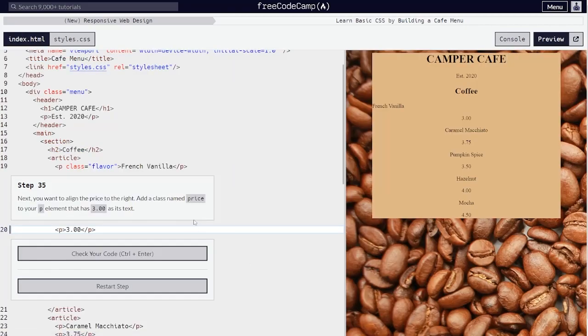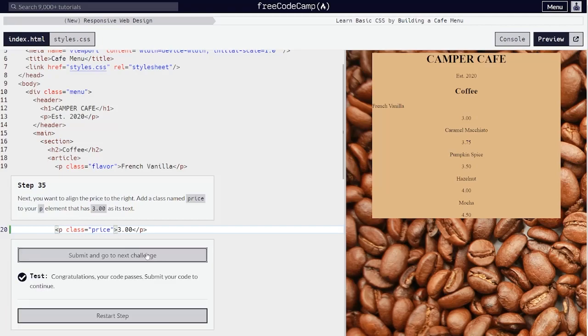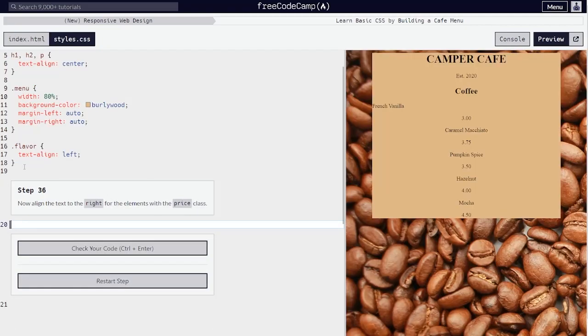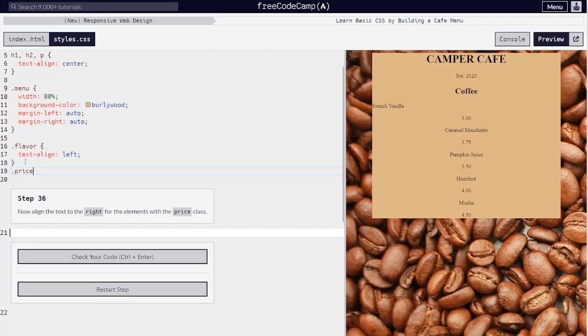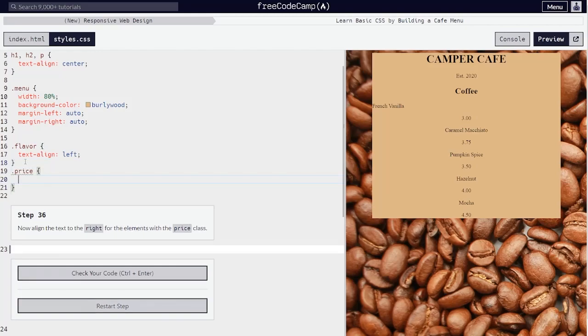Okay. Next, you want to align the price to the right. Add a class named price to your p element that has $3. So we're going to do class equals price. Now align the text to the right for the elements with the price class. So dot price and text align right.